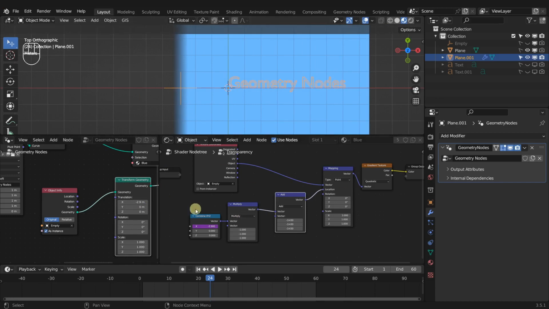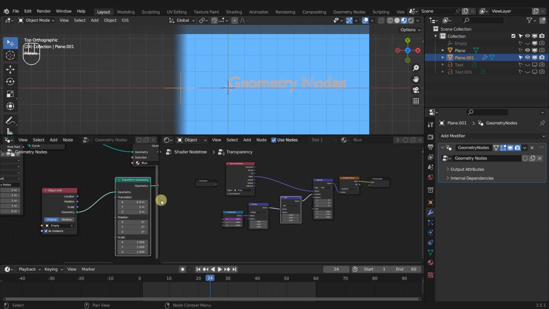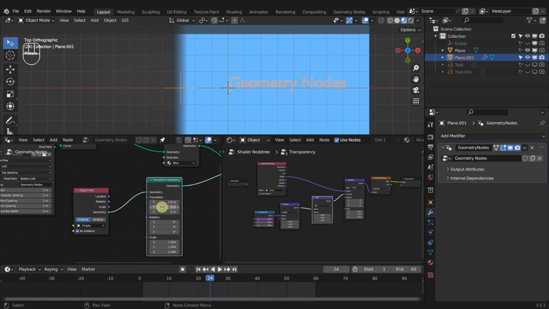So that's how drivers work, and they're pretty powerful, but this is still a bit confusing. So having to go in here and try to figure out, oh, which one of these moves this and which goes here.